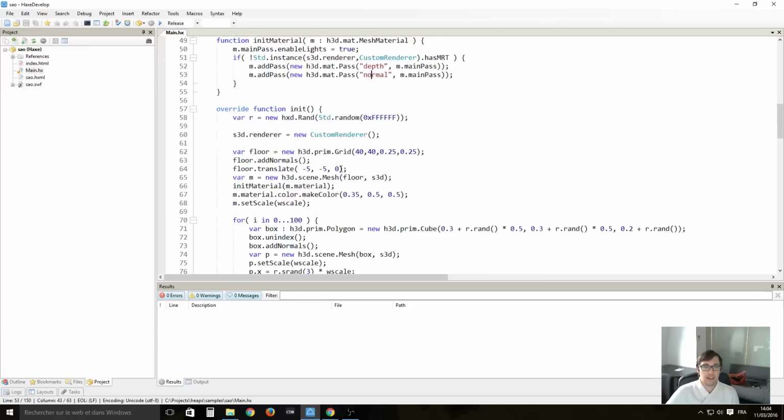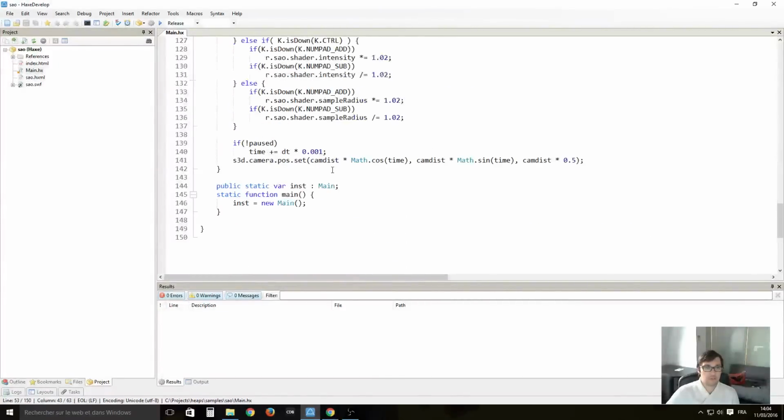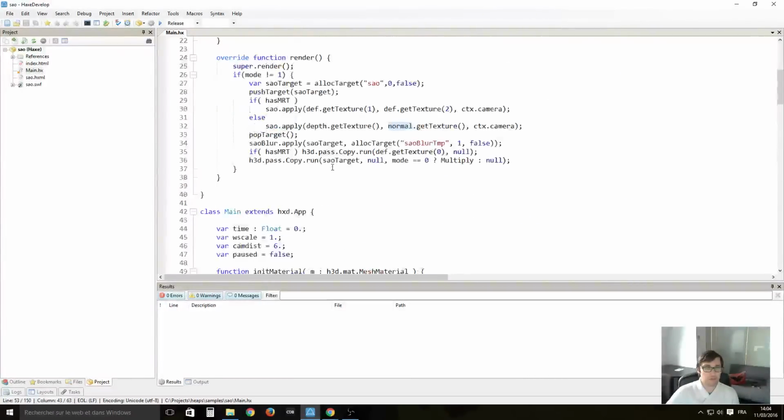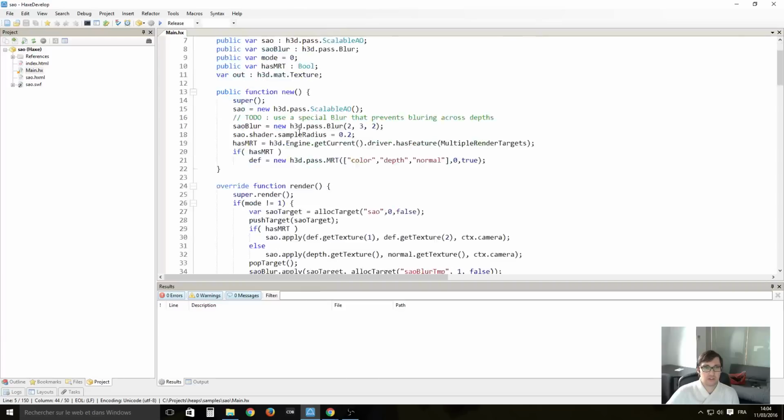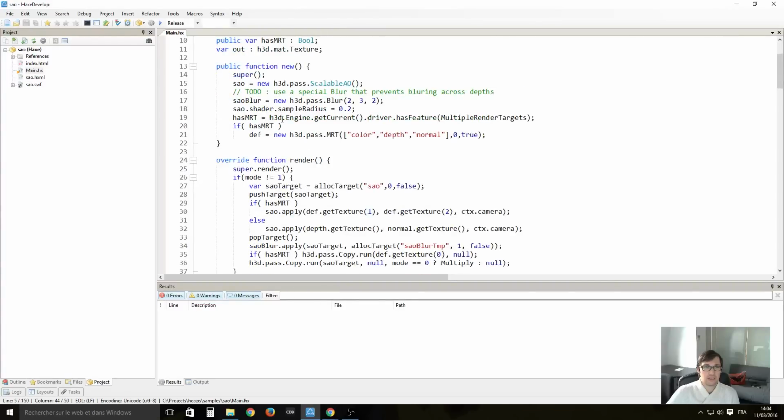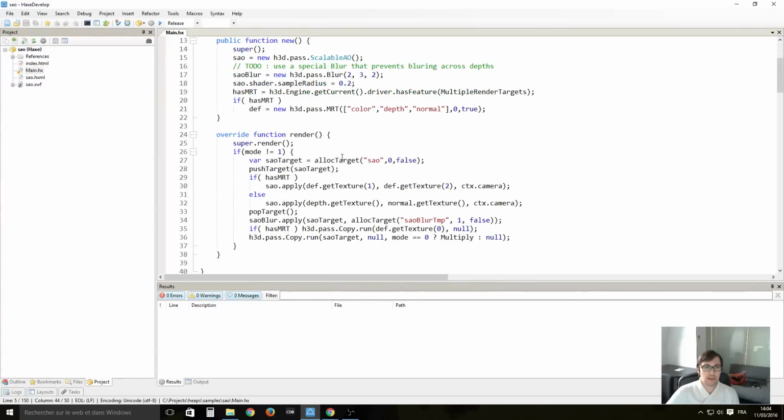And we are using a custom renderer. So this is just controls for the screen. We are using a custom renderer, which extends scene renderer, in which we can actually customize. We allocate a target texture, we select it, and we apply the shadow, the SIO effect on this different texture, and then we blur the results and we multiply the results.